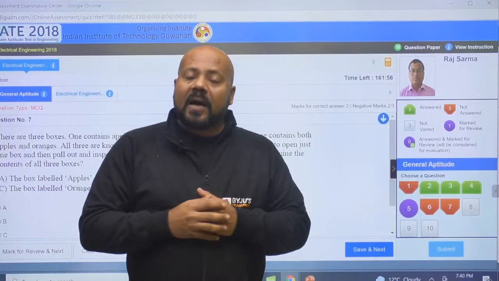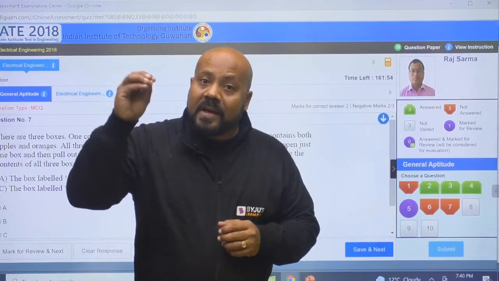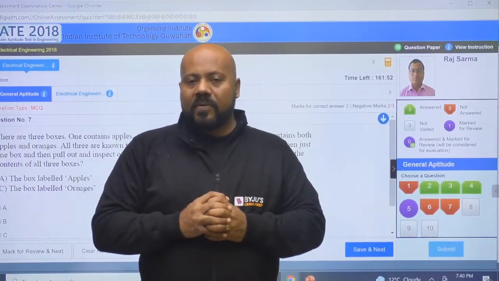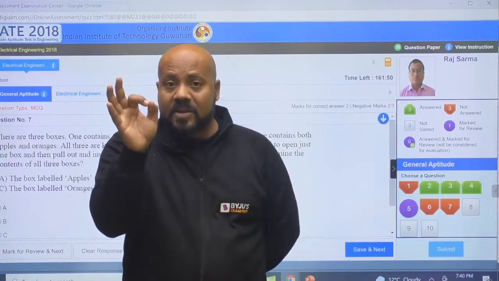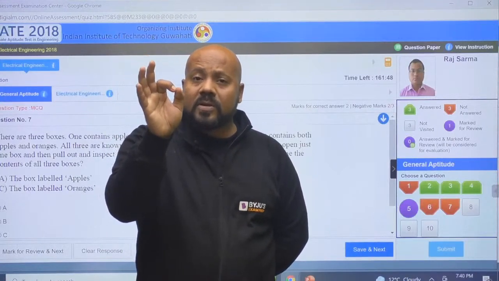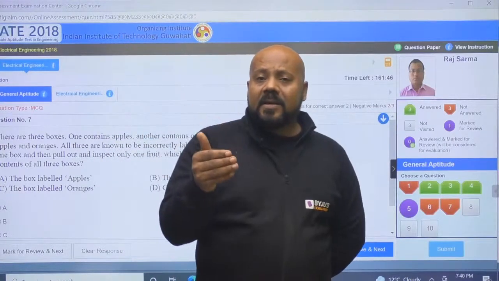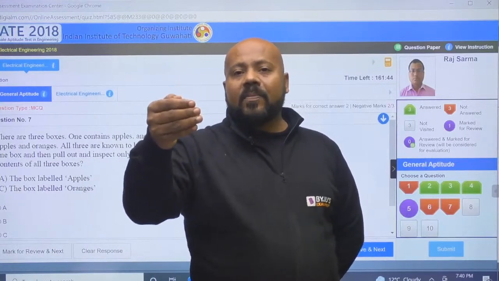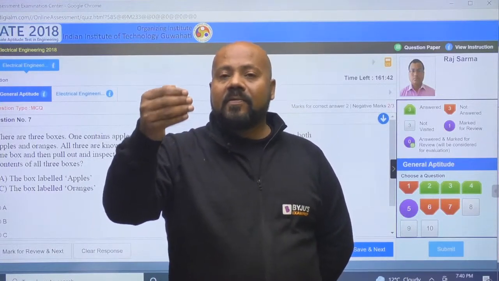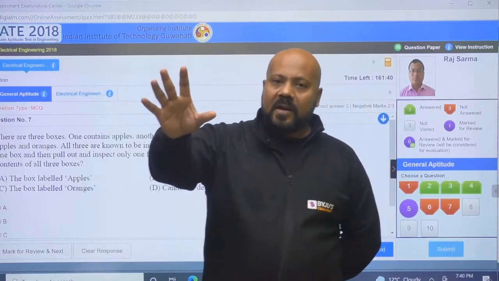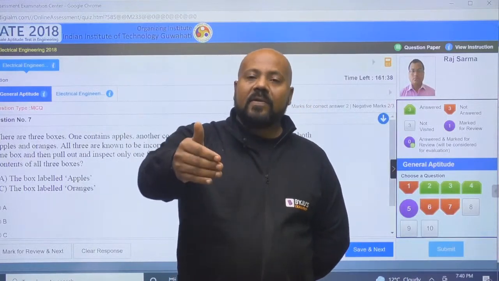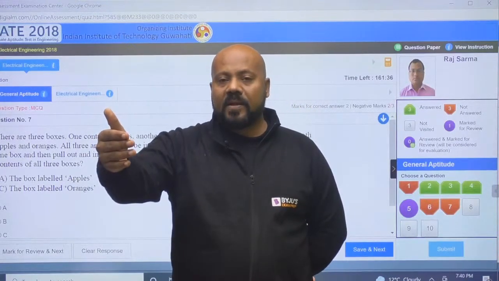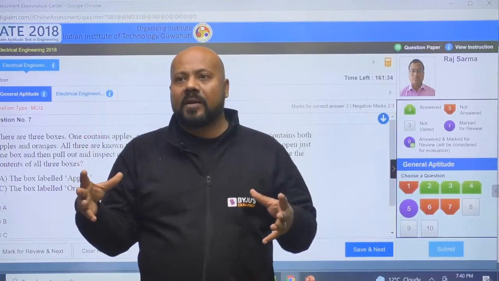Now some people will ask, sir, why not we give some answer and mark it for review? Now this is the biggest mistake. If you lose even 1 or 2, 3, 5 questions, you know, in the GATE examination, just a gap of 5 marks can create a difference of rank around 500, 200, 300. This is the amount of gap you are going to get in the GATE examination.